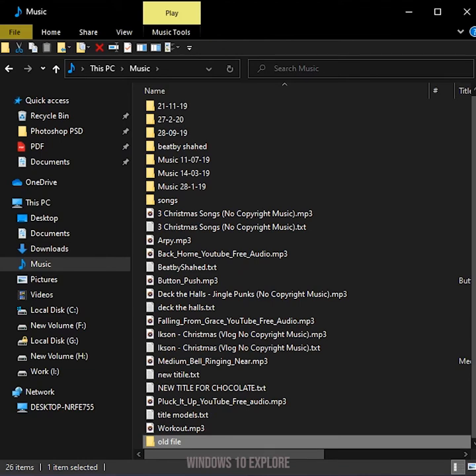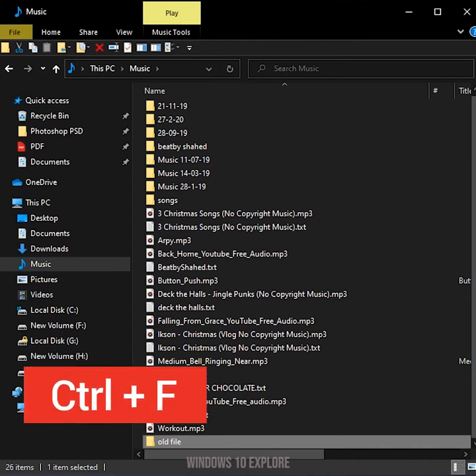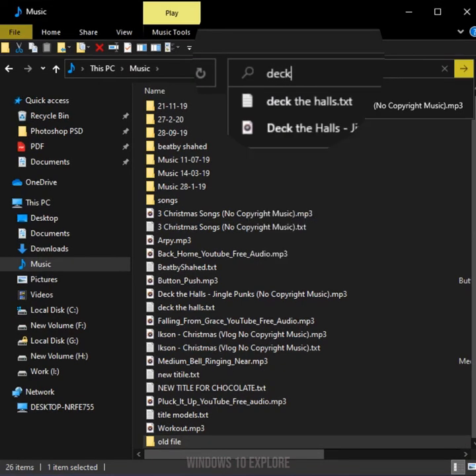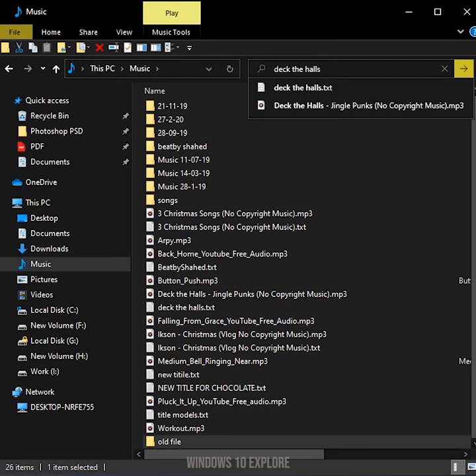To search for any file or folder in this directory, we can use the search bar. To access the search bar, use the Ctrl plus F shortcut. Here, I'm going to search for the deck of house. So I'm going to press Ctrl plus F, and type deck the house. And with the help of search, I can access the deck of house TXT file and deck of house MP3 file by pressing the enter key.